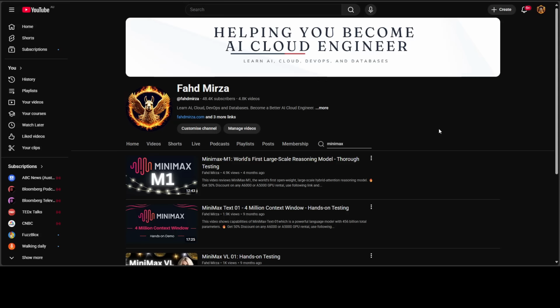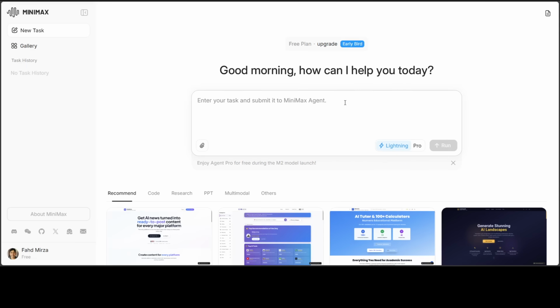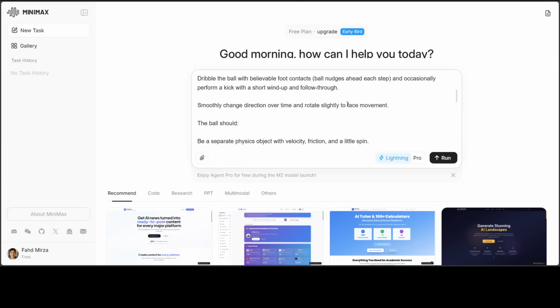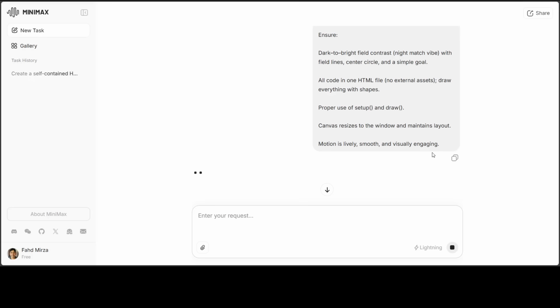In this video, we are not only going to learn all about this model, but we will be testing it out live. You can also test it out on their website, and I will drop the link in the video's description. You can see that they already have upgraded to the newly released MiniMax M2. This is what the console looks like. There is no dark mode, unfortunately, but let me give it a coding prompt where I am asking it to create me a self-contained HTML file where an animated cartoon character is playing soccer, and there are a lot of other stuff which is happening. Let's run it to see what it creates.